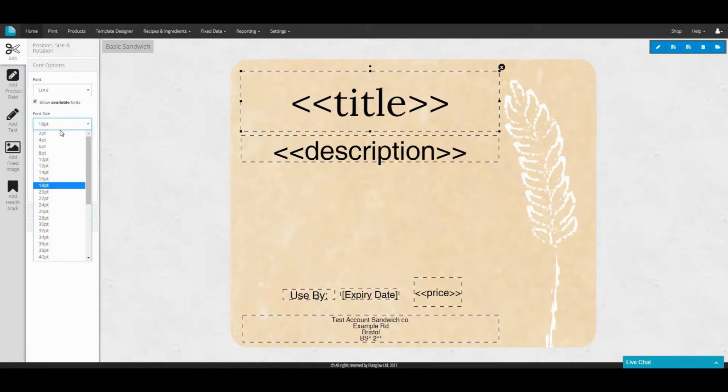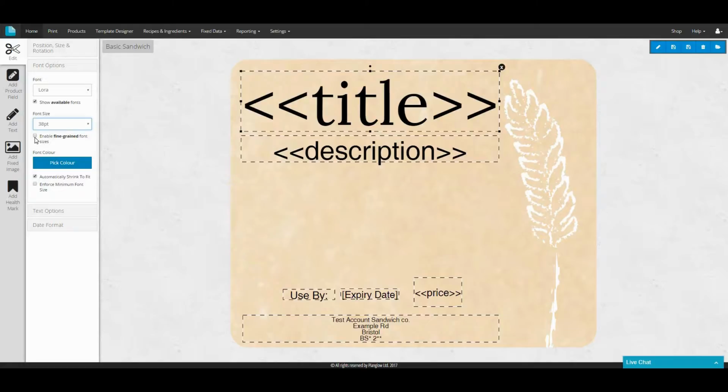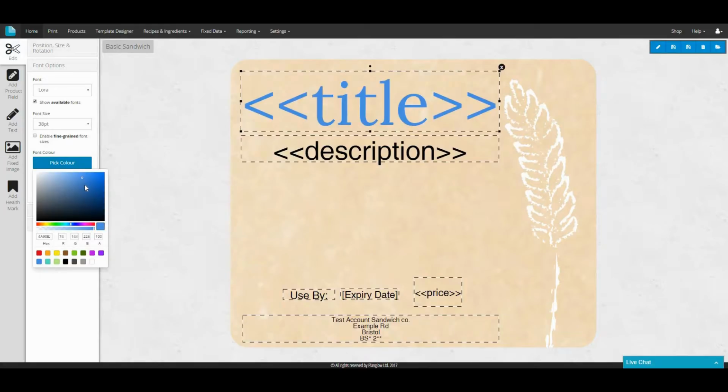You then have the choice of choosing the font size. You can either use the drop-down to choose a standard font size, or you can check Enable Fine-Grained Font Sizes to increase the font size by 1 point size at a time. You can then use the Pick Color button to change the color of the text from the standard black. You click the color you want at the bottom, and then select the actual shade you want to use from the color palette.